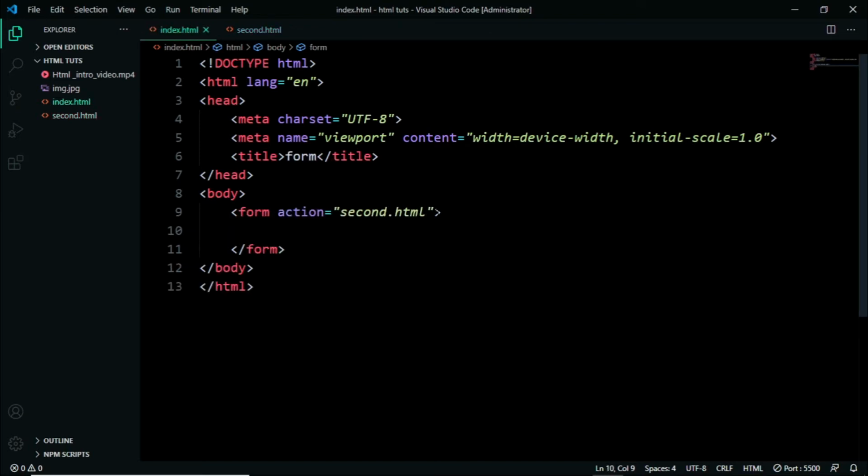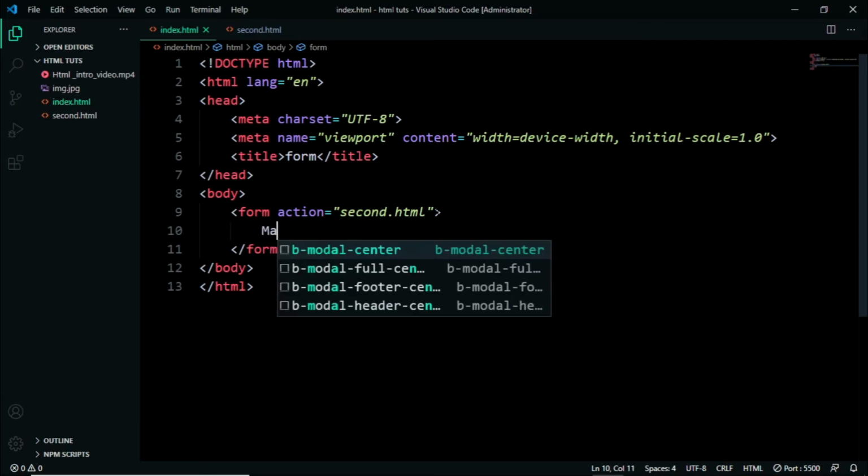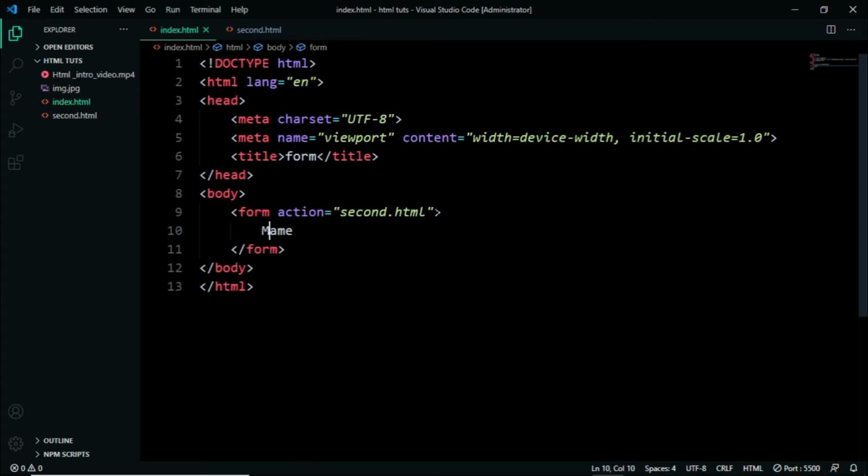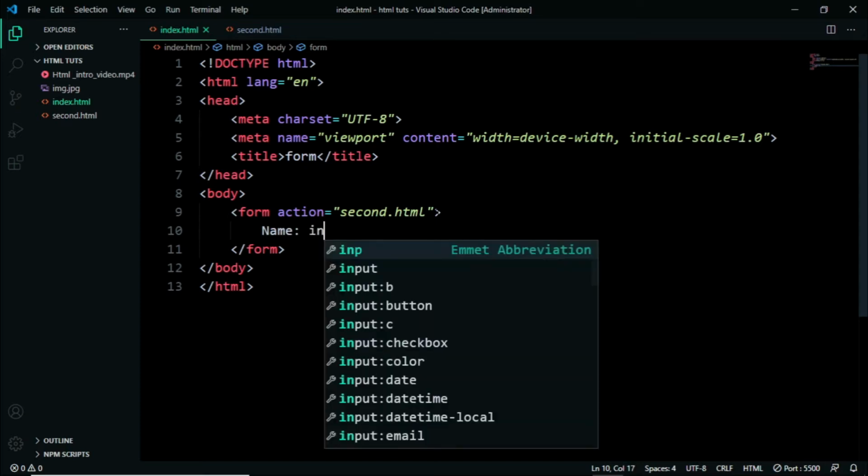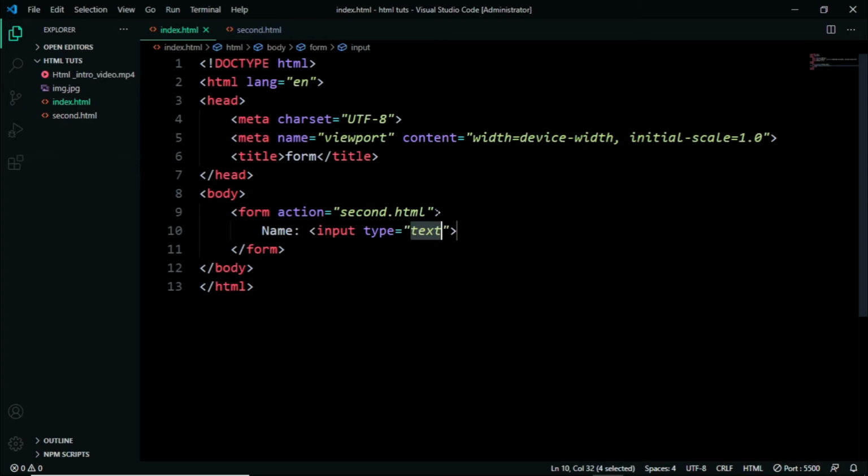First, let's discuss the tags which we can use inside this form tag. For example, if I write here name, and after this I want to take the input from the user, that is the name, for that we have the input tag. It's pretty simple, guys. Whatever name we type will be our text simply.